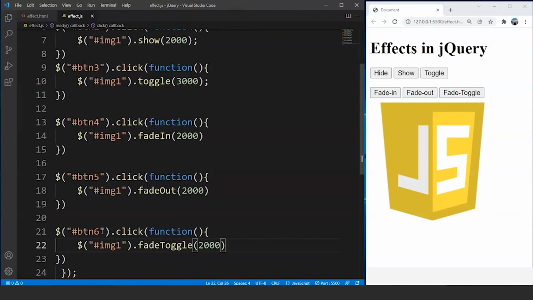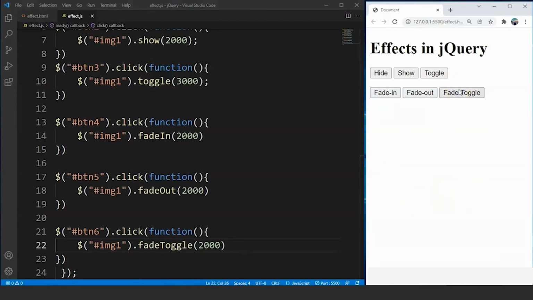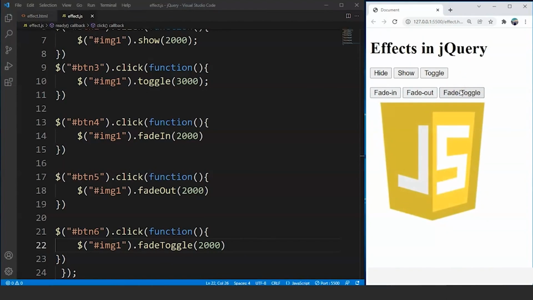Now save this program, and you can see the button over here is working totally fine. On clicking fade toggle, the image fades away after 2 seconds, or we can say it's taking 2 seconds to fade away. And on clicking this fade toggle button again, you can see the image is here again. We can see the difference here as well between the hide, show and fade in, fade out effects. The fade effect is different from the other effect.